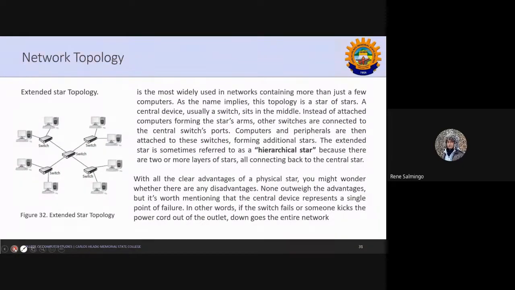This topology is a star of stars. Meaning there's a central star that is a switch, and there's another connection for another switch. So we call this a star of stars. We could add more here, another switch connected to another computer, and that makes this a hierarchical star, because there are two or more layers of stars all connecting back to the central star.